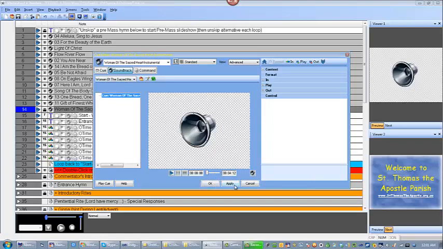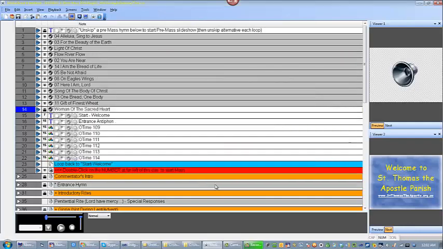And if I go, I can either click apply and then OK. You don't really need to click on apply. By clicking OK, it will apply it. Clicking apply you should do when you're making several changes to a cue and you just want to save what you've done so far, just in case something goes wrong with the power. So we'll click on OK.